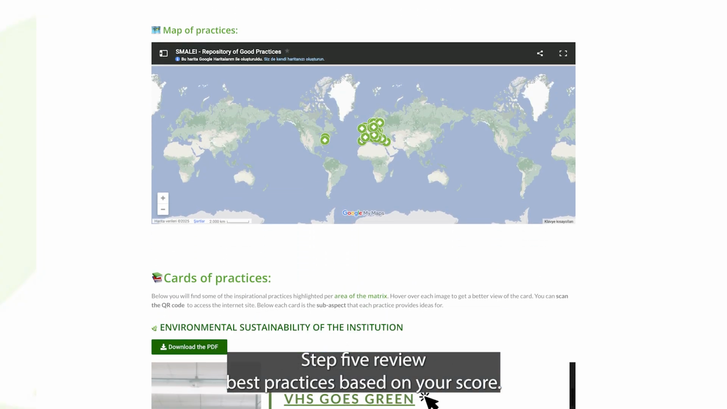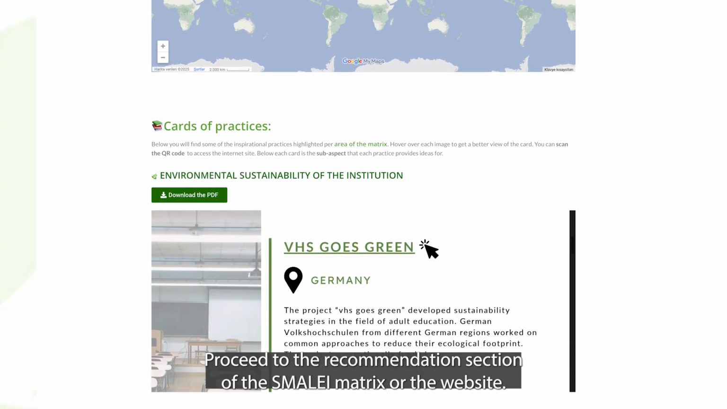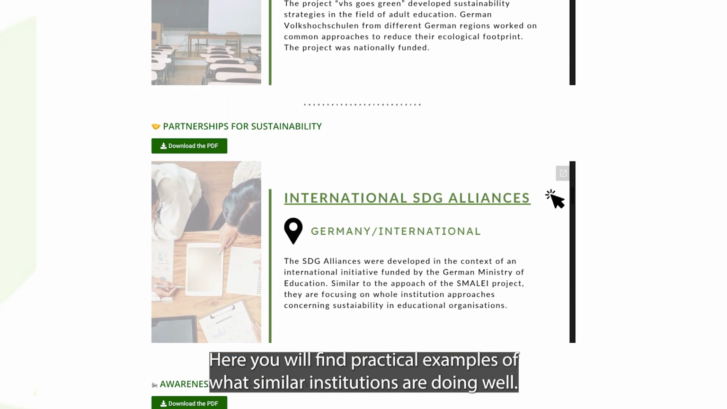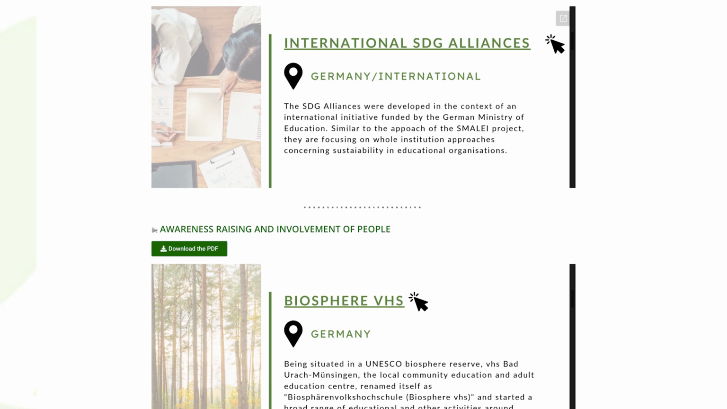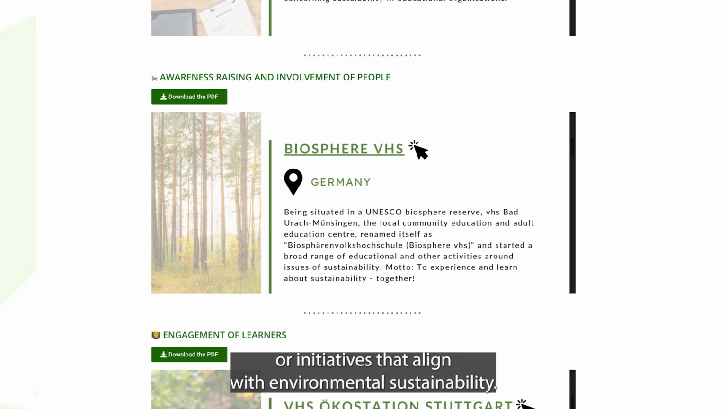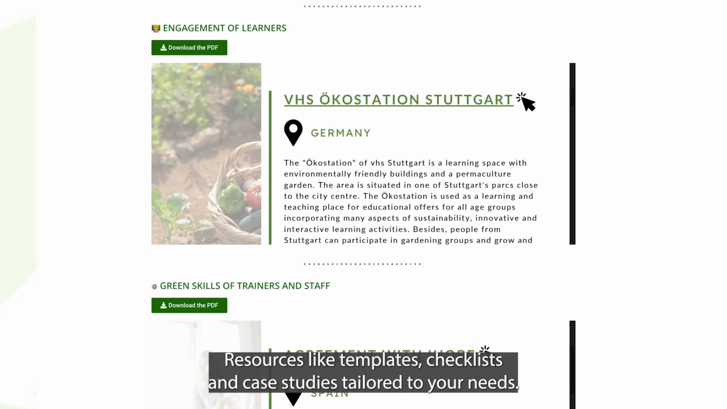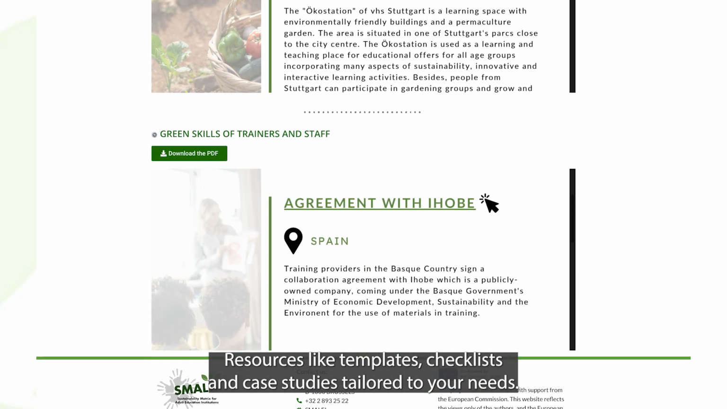Based on your score, proceed to the recommendations section of the SMALEI matrix or the website. Here you will find practical examples of what similar institutions are doing well, guides on how to develop policies or initiatives that align with environmental sustainability, resources like templates, checklists, and case studies tailored to your needs.